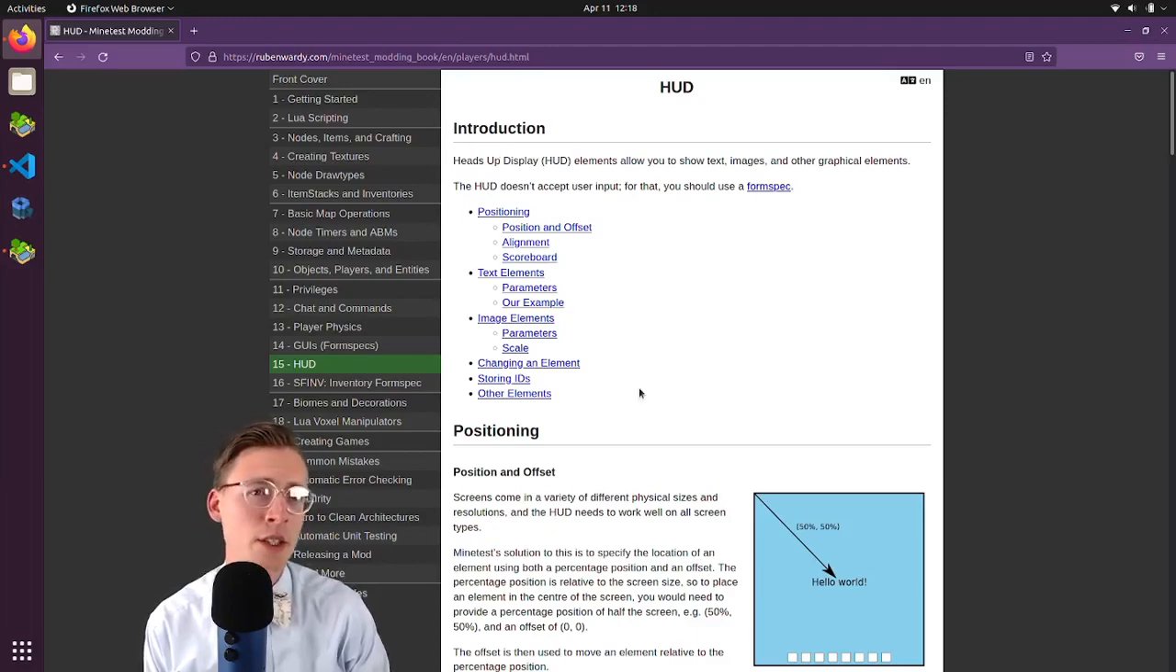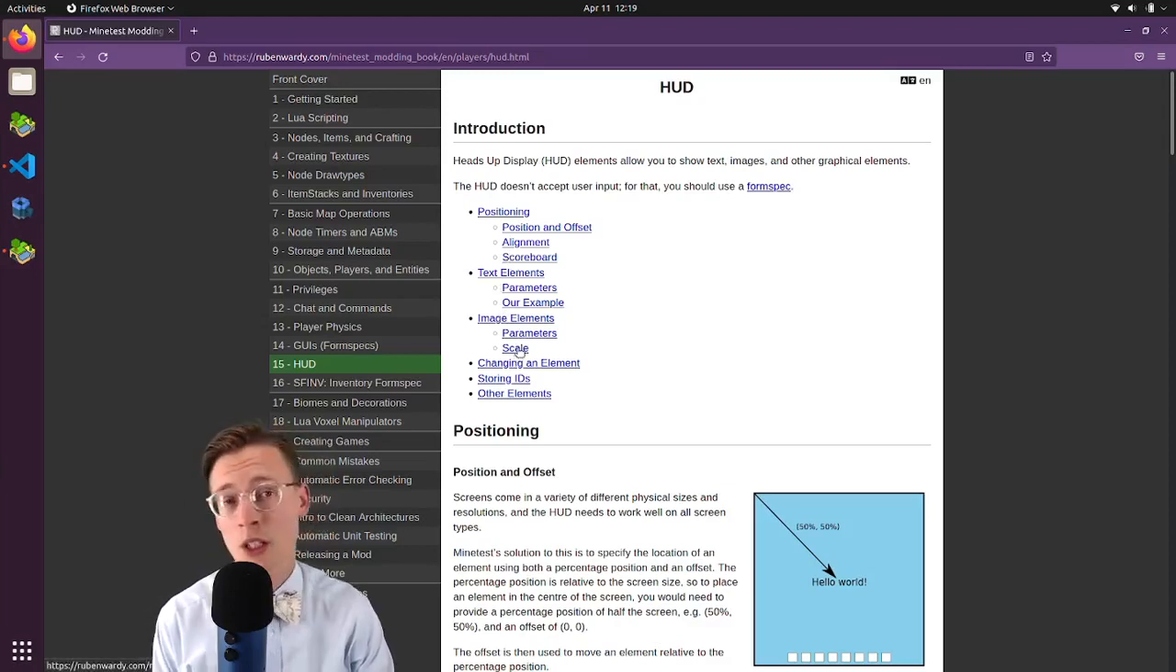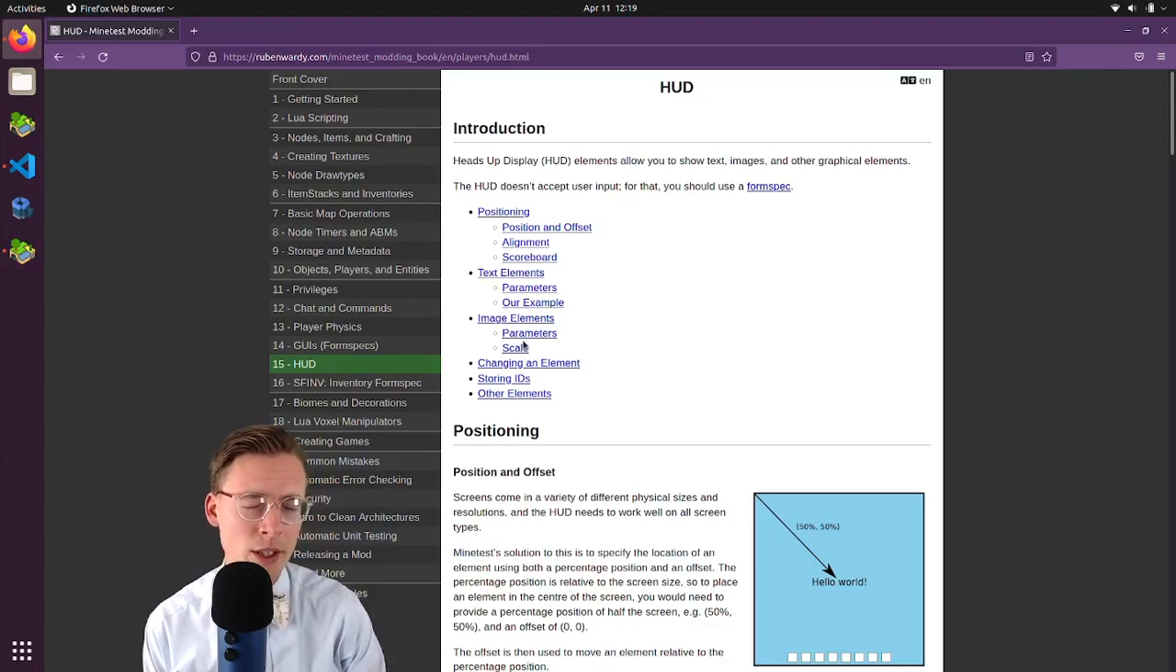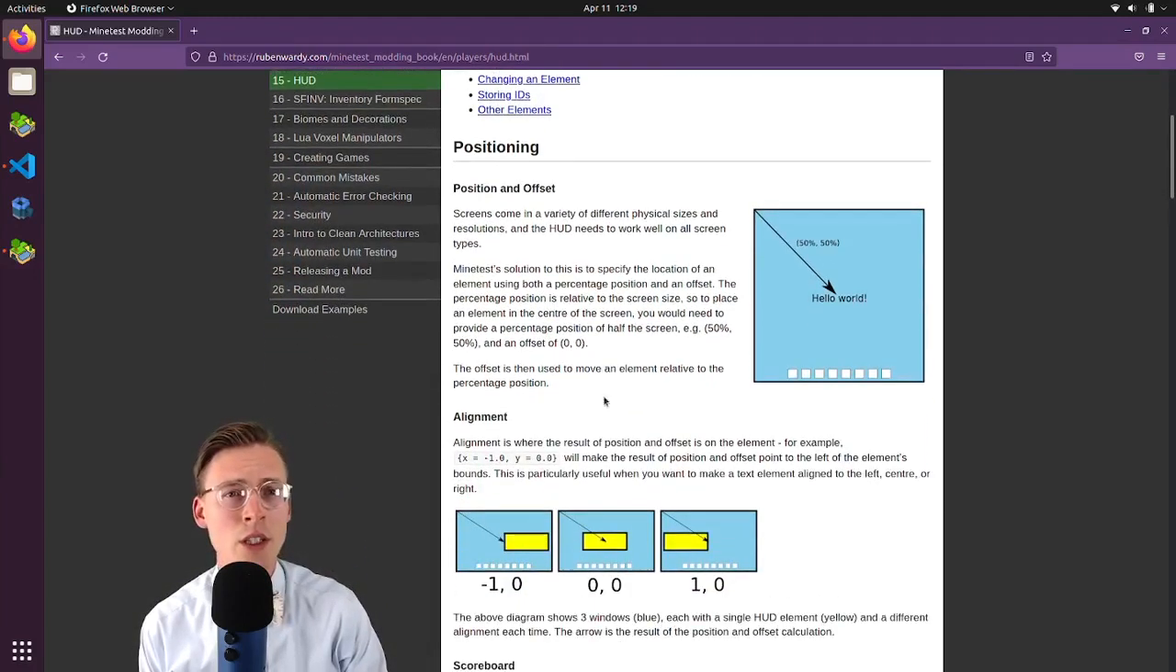So we can see here we've got some overview of what all we're doing. So you're talking about positioning on the screen. This is very important. Text elements, image elements, they're going to come in handy and be a lot of fun to mess around with. That's kind of where your blind feature might be tucked in. Changing an element, storing IDs, and other elements. So let's just peruse this chapter real quick.